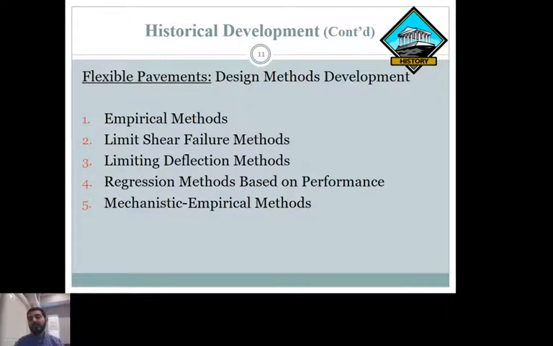Flexible pavement design methods, again, lots of methods have been developed over the years. The first method was the empirical method, meaning that it all depended on experience, and no one knew why this mix worked, and they just kept fine-tuning with time until they reached the best design method. But with time, they came up with other methods. We're not going to delve into them in this lecture, but we will typically cover them later on.